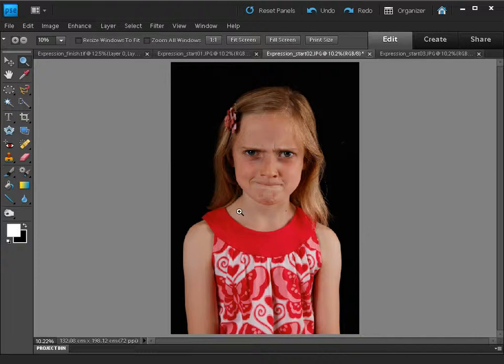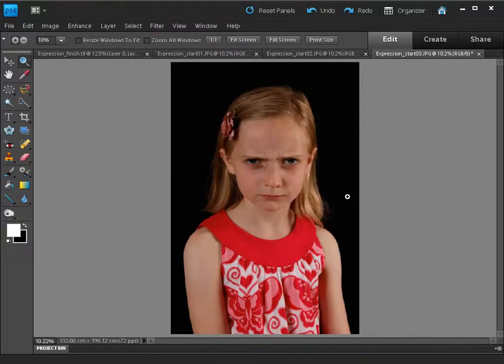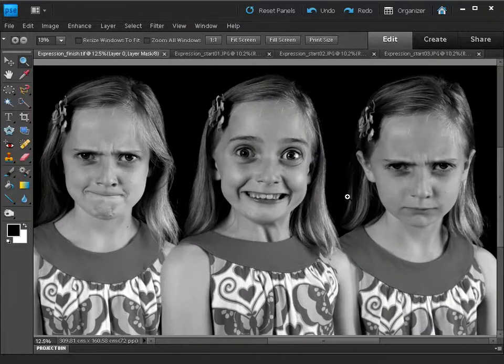This little girl's got some amazing expressions, and each expression sums up a different part of her personality, but it would be really cool if we could combine them all together in a single image to sum up something about our subject. And here's what we're going to end up with: a nice expression portrait showing different facets of the same subject.